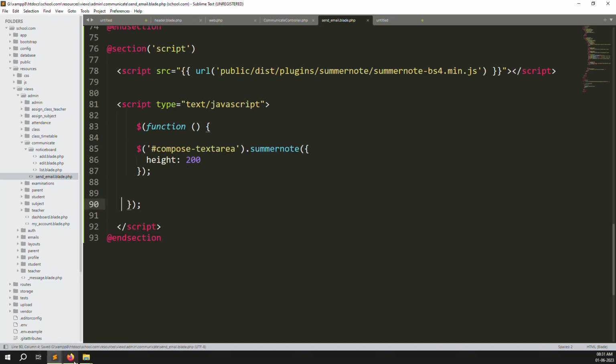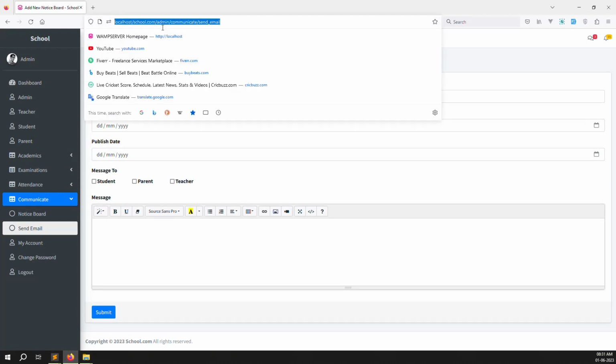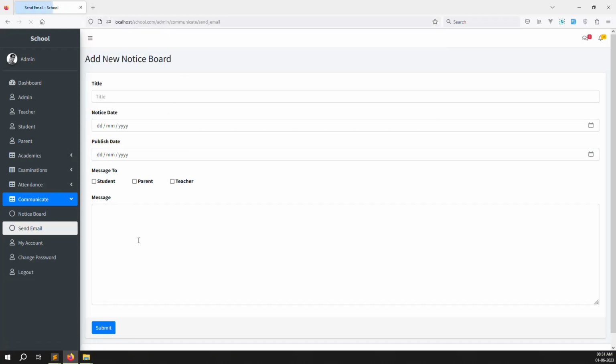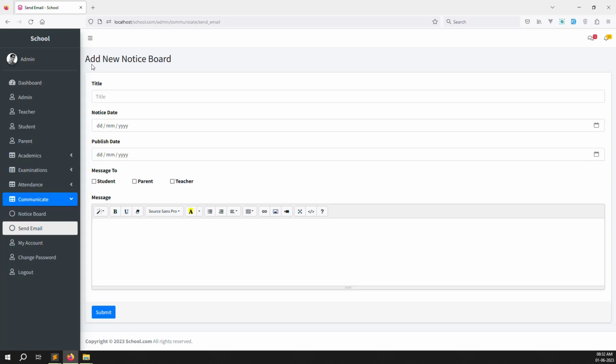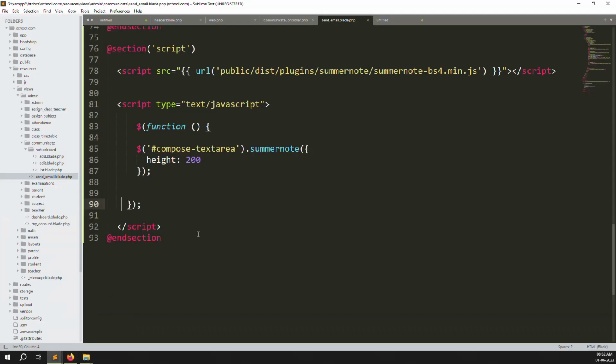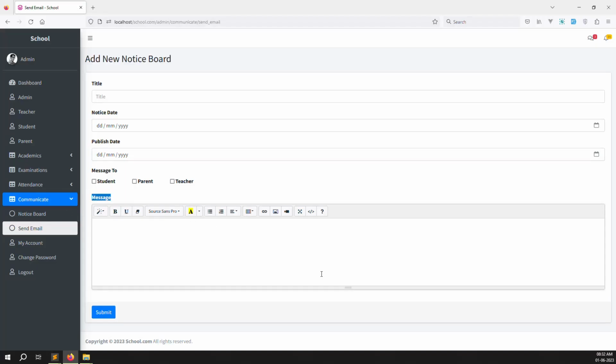Save these and go back, then refresh the page. You can see the message field is there, and here we check send mail. Let's change this add new notice board to send mail. I already showed you in the last video how to make this text box.